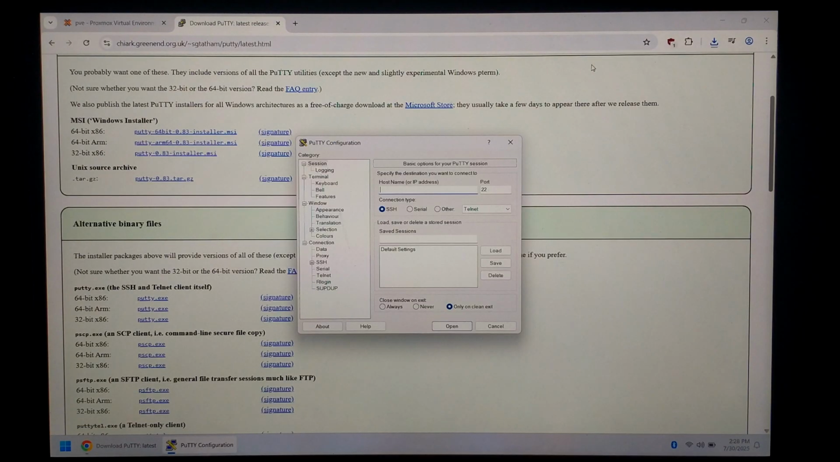So this is PuTTY. If you haven't used it before, it's very straightforward. Where it says hostname or IP address, it is the default box when you open it. You just want to type in your server's IP. So again, for me, 192.168.1.52. Leave everything else as default, including the port, and just click open.